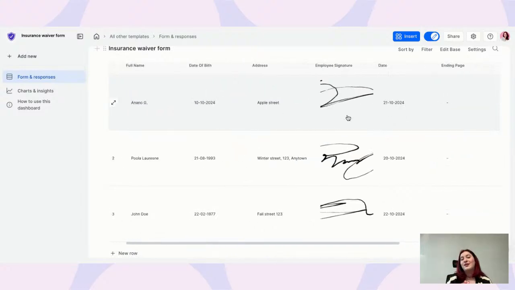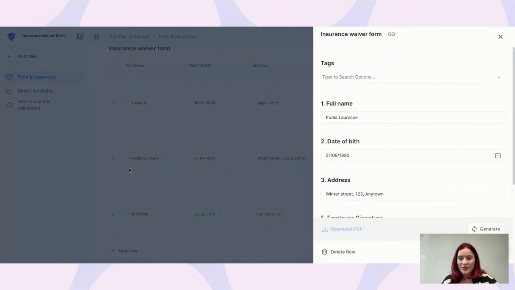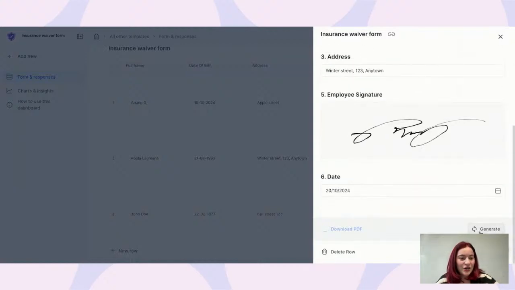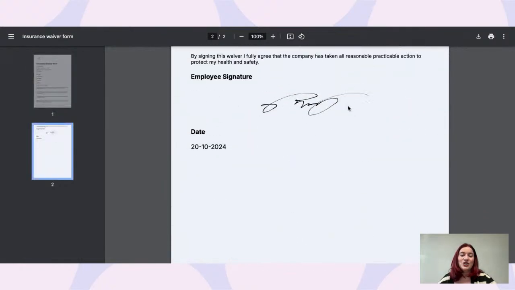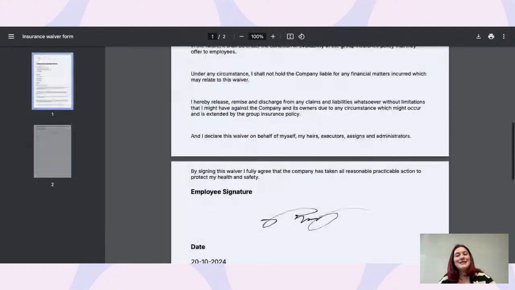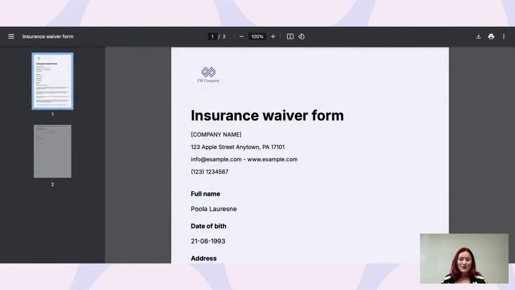But one cool thing about Formaloo forms is that you can also build a PDF, and you can download these responses as PDF. How we can do it is by enabling the edit mode and enlarging, clicking on these arrows, which is going to show us the responses that the form has. Once you go down, you can just click on generate. It's going to generate the downloadable PDF for you. From here, you click on download PDF, and this is what the PDF is going to look like with the signature attached. So you can definitely design this PDF however you want.